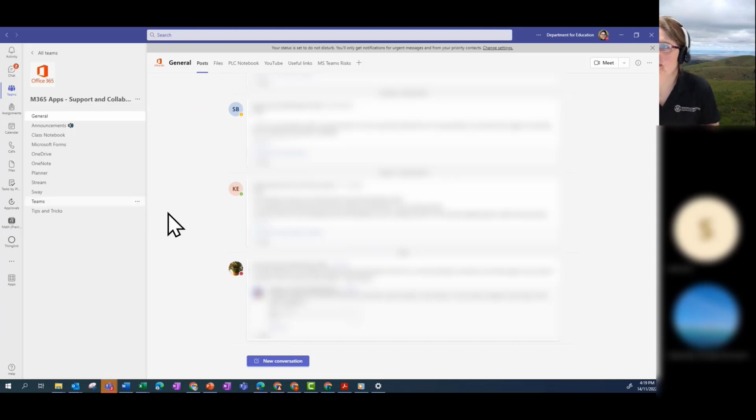But say I've come into this team, I really want to see the general and announcements, but I never use Sway, for example. I might want to hide that channel so it's not appearing in my long list of channels. I can click on those three dots there and just go hide. And then it's going to disappear. Now at the moment, it's just one hidden channel, but say I was going to hide lots, then it makes it less visually cluttered up the top here as well.